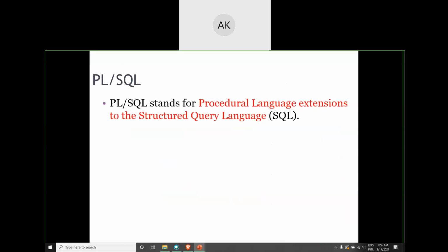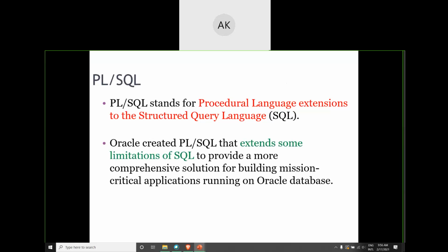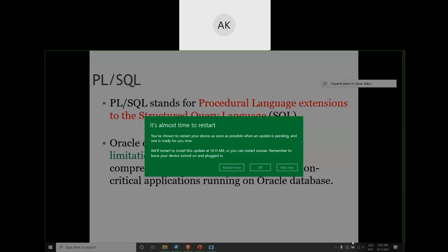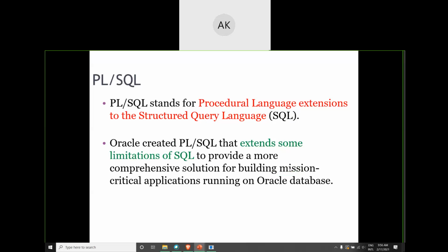So let us try to understand what is PLSQL. PLSQL stands for Procedural Language Extension to the Structured Query Language. Oracle has introduced this PLSQL concept for all developers to directly interact with SQL. What used to happen earlier is that some programming language used to cooperate with SQL and execute the SQL query there.